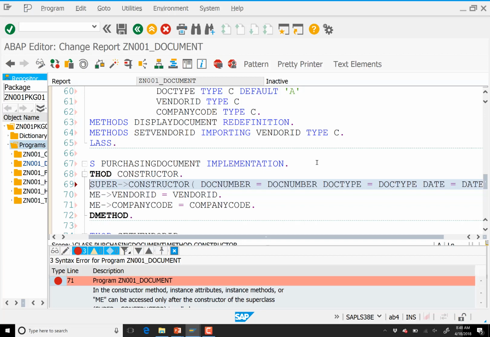Well, when I called the creation of my purchasing document, I've passed in certain parameters for it to use to create the purchasing document. So those parameters get passed up to my purchasing document constructor. But some of these attributes are going to actually be set by the parent, which is the document constructor. So what actually happens here is this constructor takes in these parameters and has to pass a subset of them back to the parent constructor, which is what we see going on here on line 69.